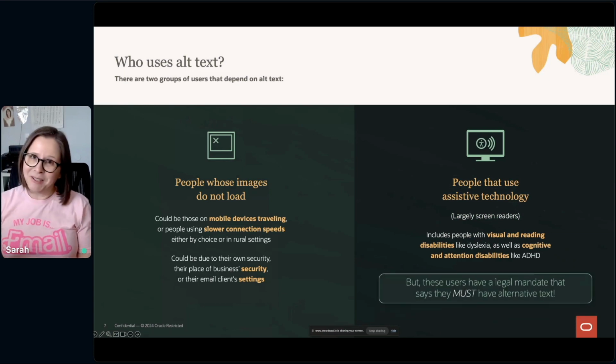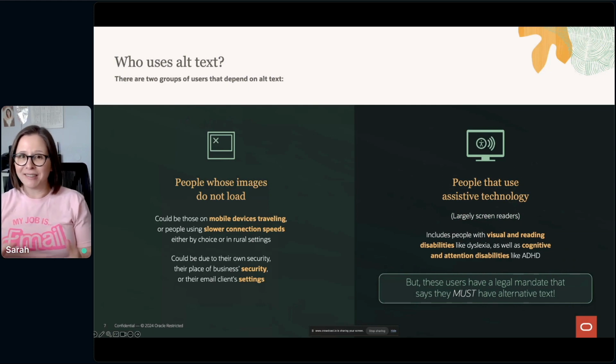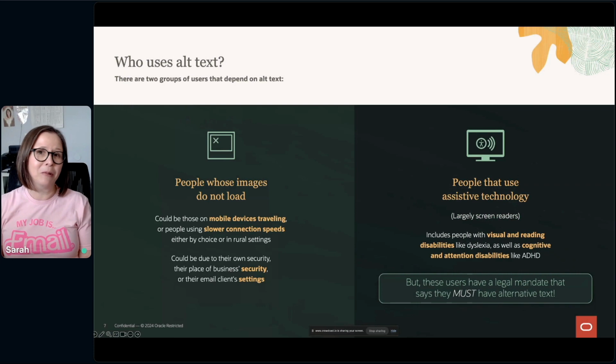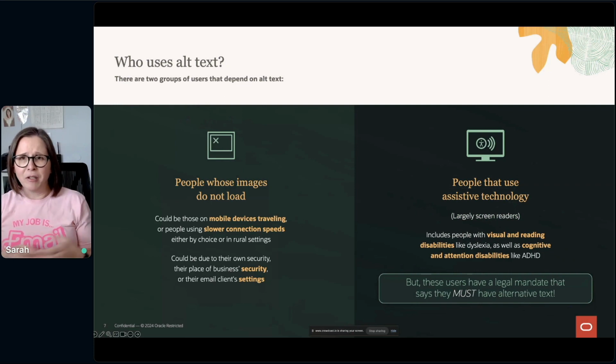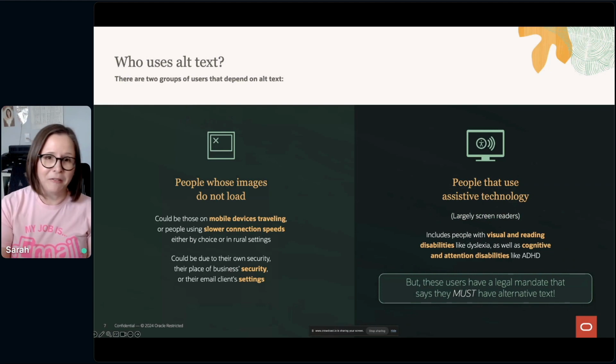And we also need to be aware of the fact that only one of these groups of people actually have laws that make sure that they're provided equal access to content. And so that's really critical for us. So, yeah, sure, give some good color contrast, make images not loading still look nice. Yeah, but that's an option. Having good alt text is not an option. And I think it's really important we focus on that.